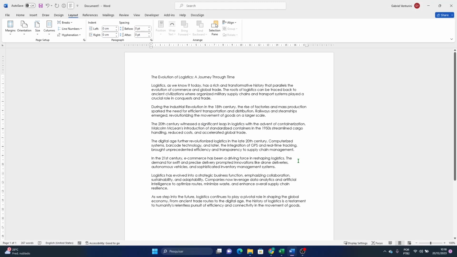When it comes to formatting text, students often ask and wonder about hyphenation as one of the most popular tools available.